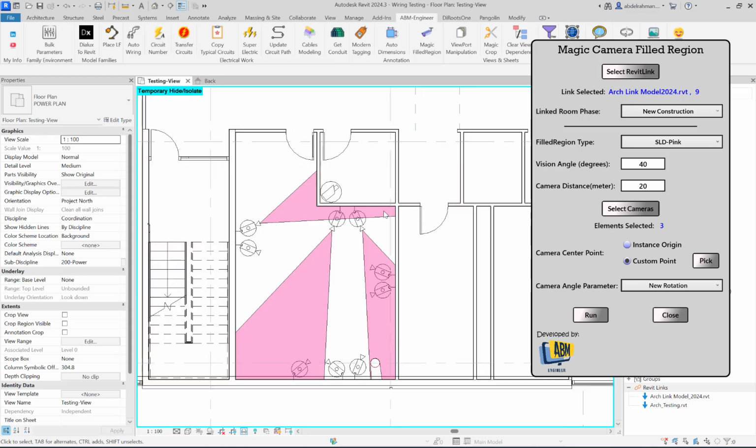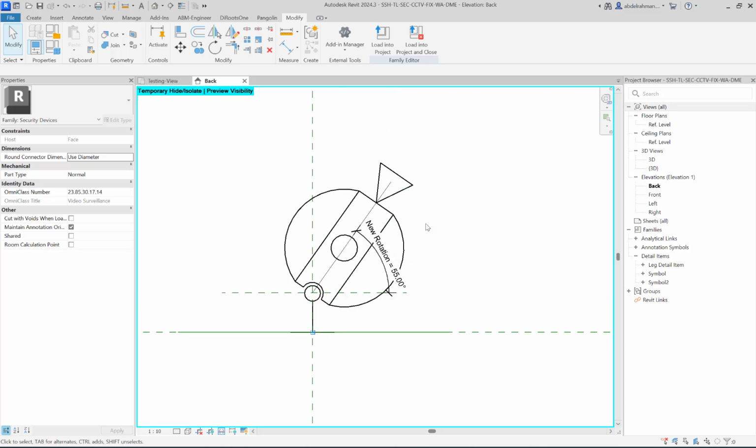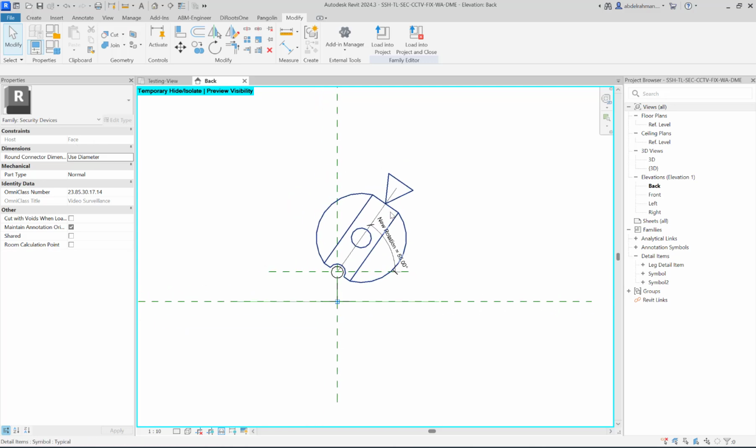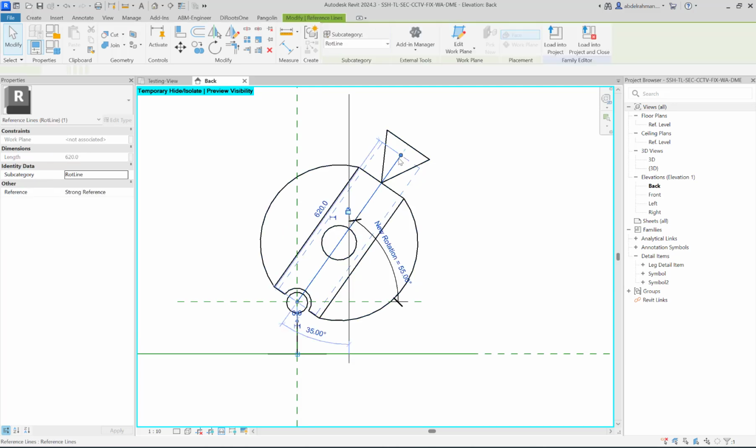In addition to this, I'd like to highlight a very important note regarding the family you're using for the wall-mounted camera. As you can see, this family is a face-based family. In order to show the 2D properly in your plan, it has to be placed on the back elevation. Then, as you can see, I made a reference line just like so.